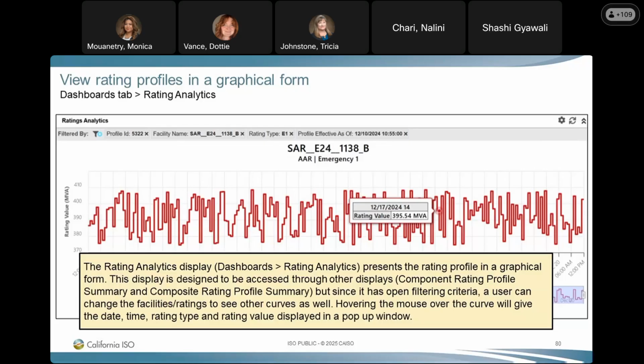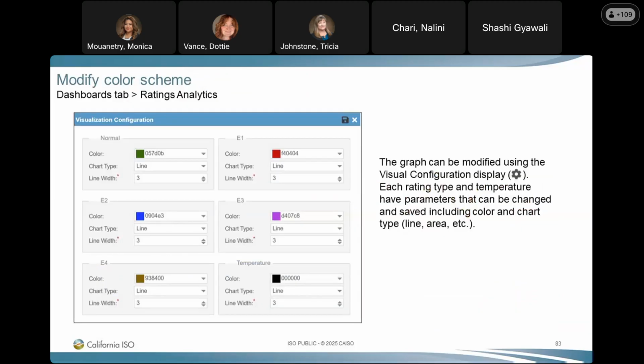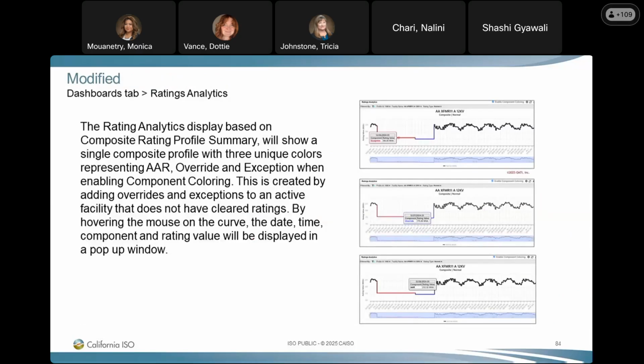As I mentioned, this screen is not available for those that have that specific role that I mentioned earlier. Okay. So again, this screen covers a lot of the graphical forms. You can customize the screen, change the color scheme, and how you want those graphs to be detailed visually. You can click on the different points to see the exception, the override, the AAR, so just what those values are at that point in time.